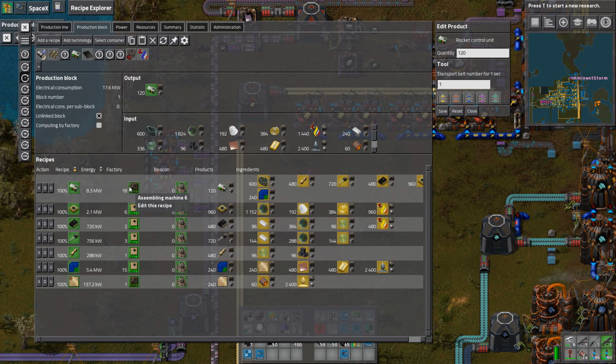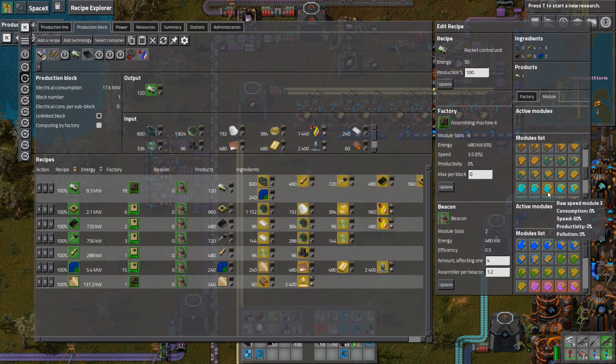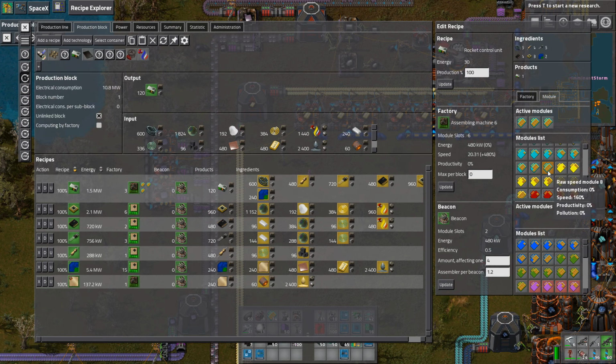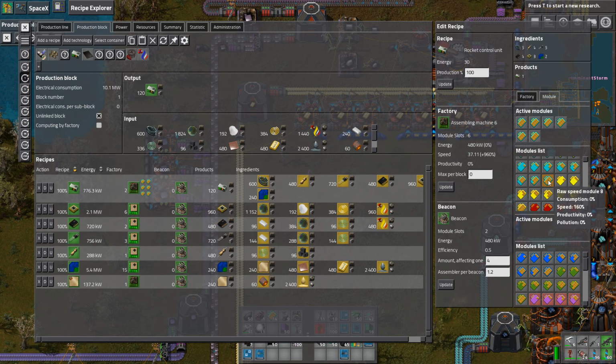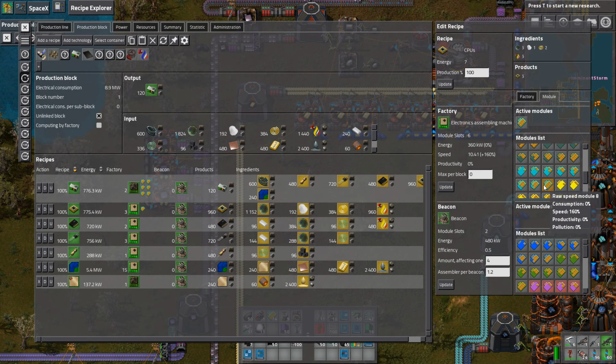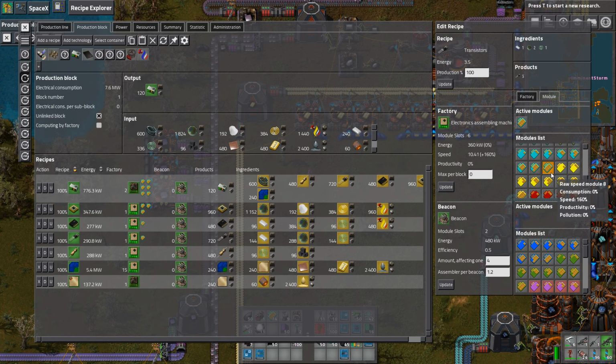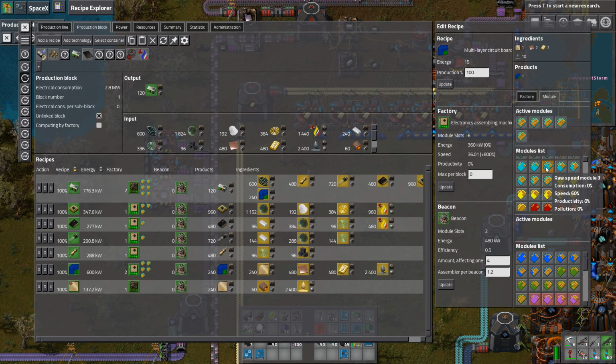Mm-hmm. Now, how much can I actually reduce how many we need? Can I get this down to 1? Now this one might not go all the way down to 1. Oh, it actually might. Oh, no. Nope, 2. Well, I'll be.